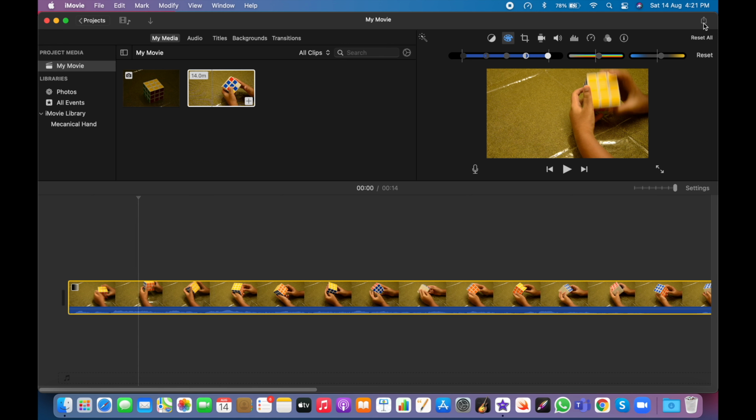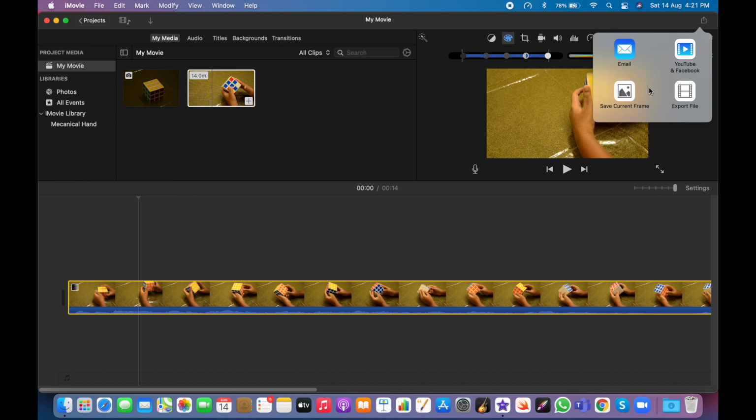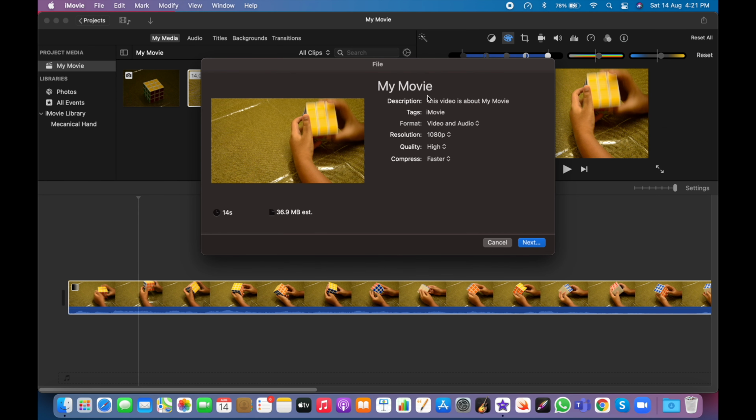To export it, you can click on this. You can click on export file. You can add your title and description. I'm just going to set it for my movie for now. Then tags. When you click on format, you have to choose video and audio if you want both the video and audio to be there. Then this is the quality. There's 540p, which also changes the size, there's 720p and there's HD.